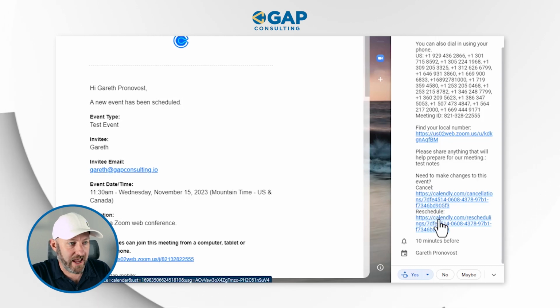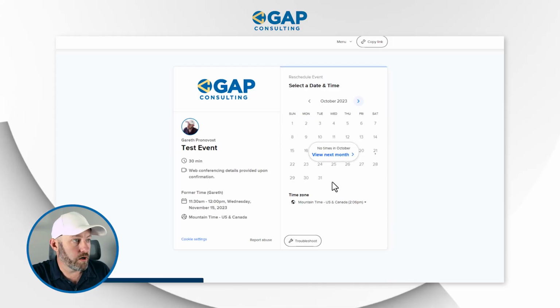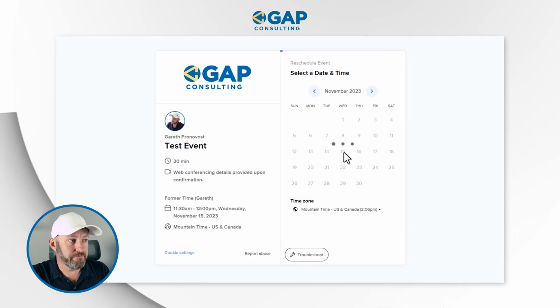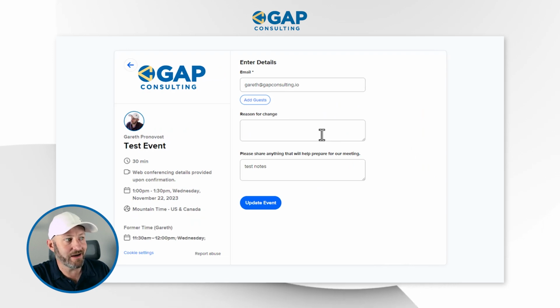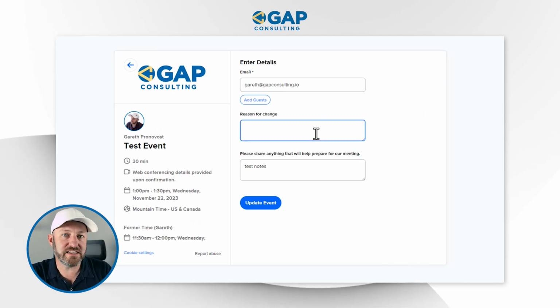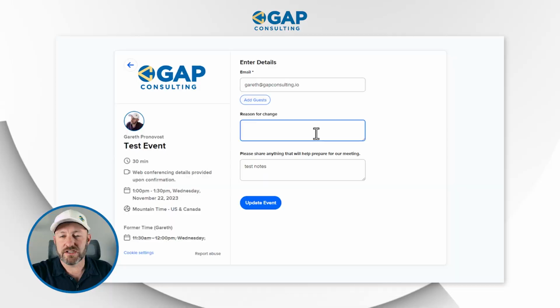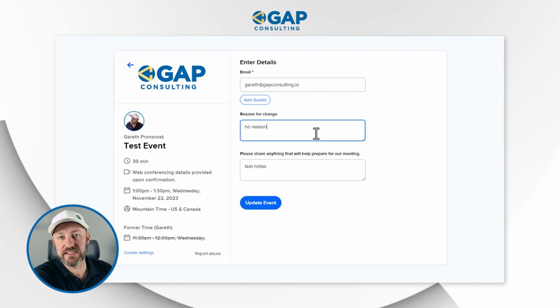If I hit cancel or reschedule here, I'm going to be prompted, at least on the rescheduling side, with when do you want to reschedule for? So I have to pick a new date, right? Here it is. Let's say I pick this date. And when I make this pick, I have to also say what my reason for the change is. So again, remember, Calendly is going to take two actions. It's going to cancel the prior event, and then it's going to schedule a new event. So I'm going to say something like no reason right here.